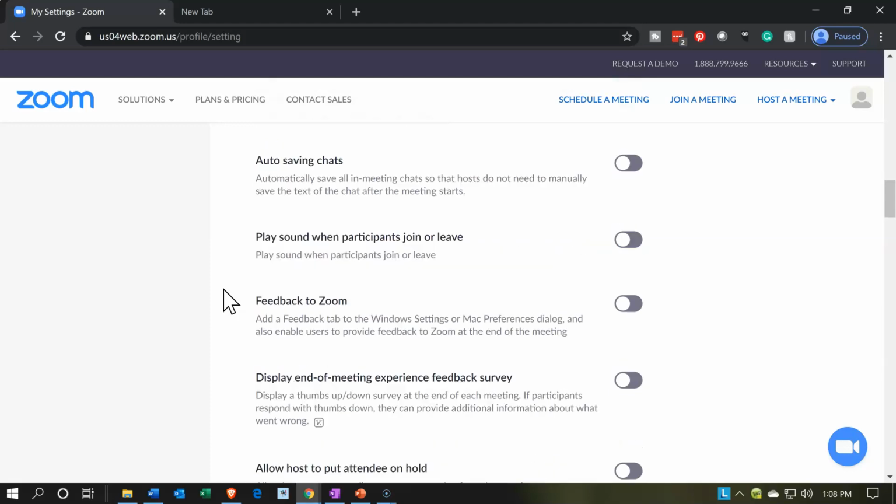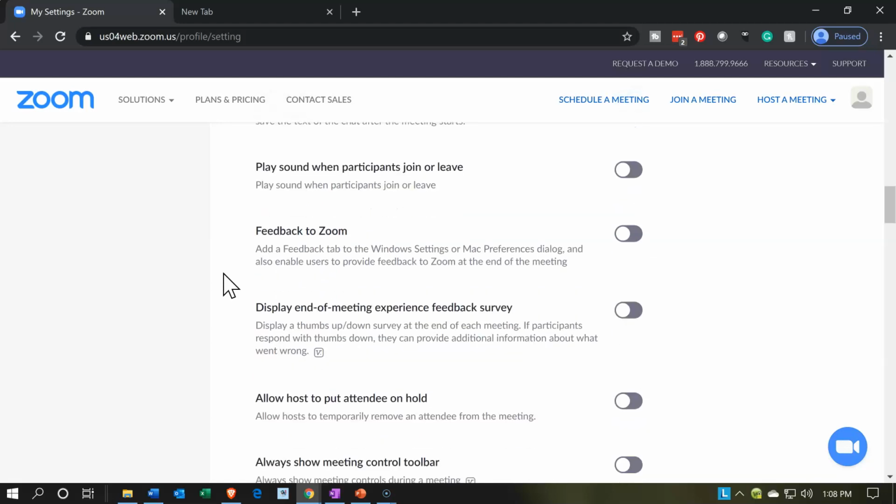Auto saving chats. So you could save the chats, and again, that could be used if you want to make notes or minutes of the meeting. Play sound when participants join or leave, and that could be useful to know when people are going into the meeting or not. You get a little sound saying, hey, they've joined the meeting or not.